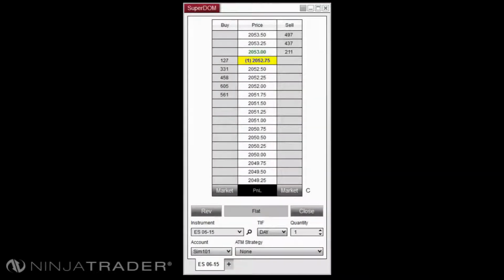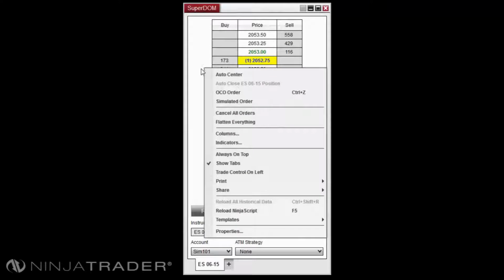Price action indicators can be visualized on the SuperDOM price ladder display, and working orders can be attached to indicator price levels. To add an indicator to your SuperDOM, please right-click in the SuperDOM and select Indicators.